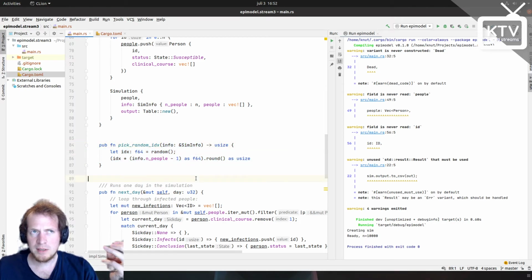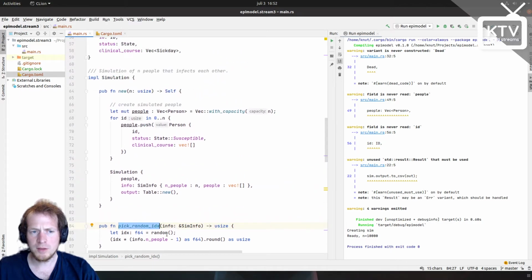And one of the questions that I have here is, can you get rid of the simulation info in the situation that we are now? Because that would clean up our thing a little bit if this was just a method on self.